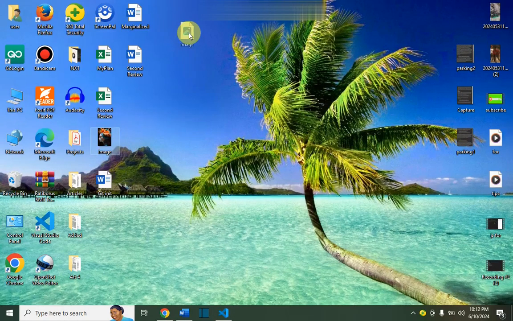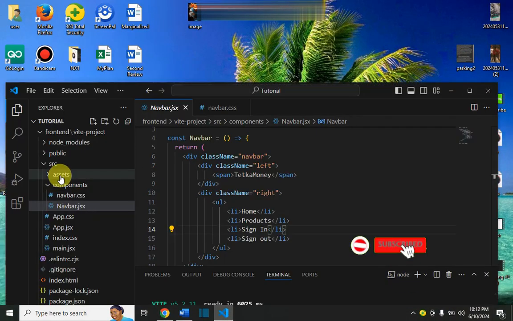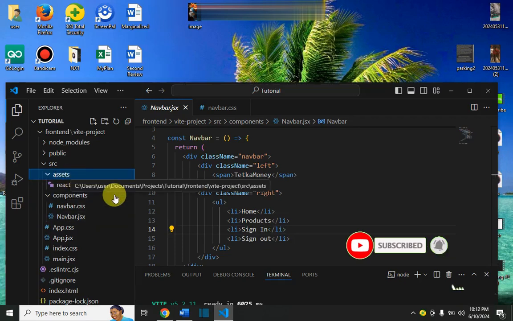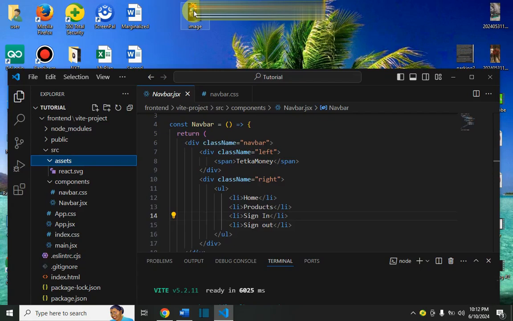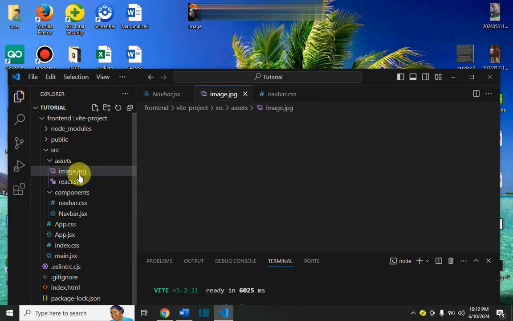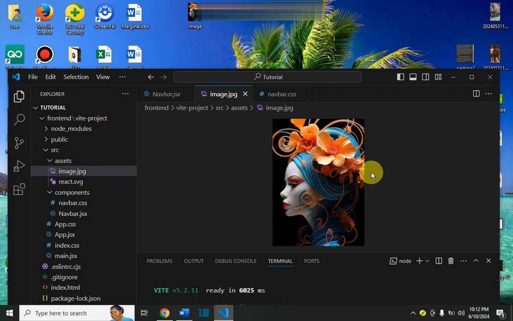I'm going to drag it a bit so that I can have a better look at it. Then next, I'm going to come to the assets folder, and this is where I want to place it. So I'm simply going to highlight it, drag it, and drop it into the assets. And here it is now in the assets, and it is opening, it is here, and we can see it.